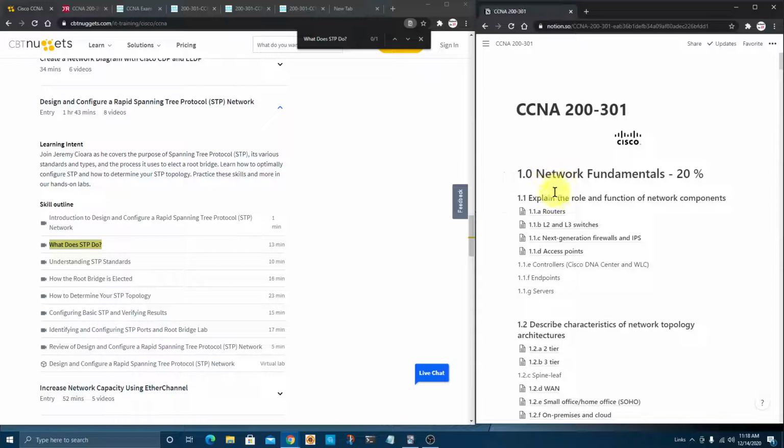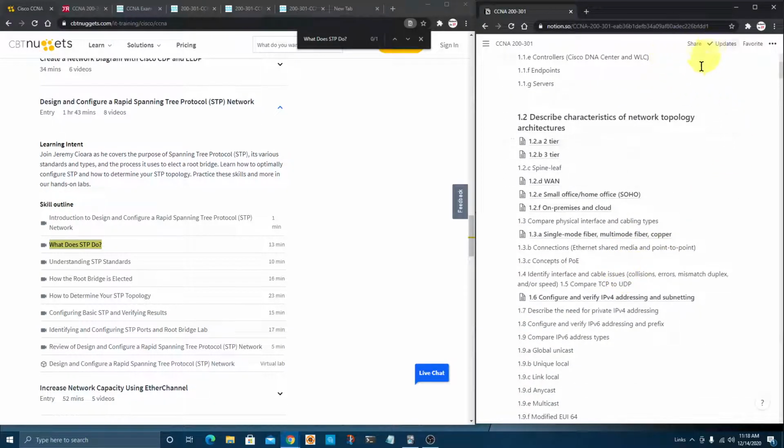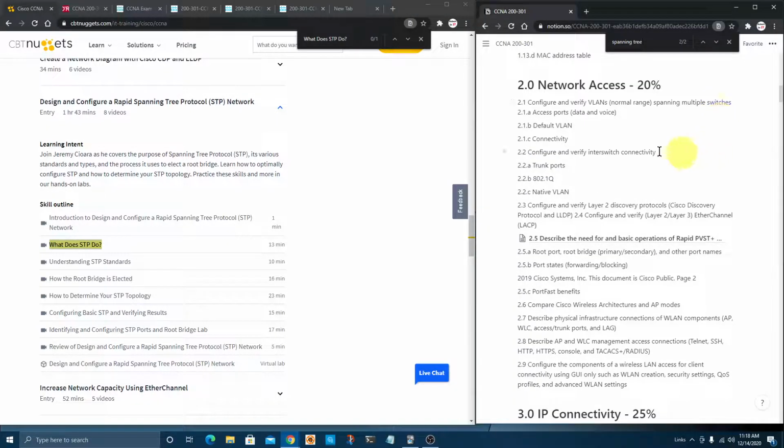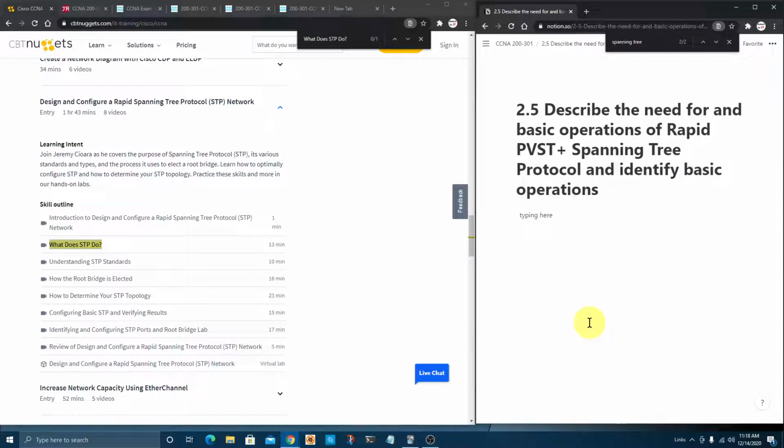So again, you just go down and you find your spanning tree. You create the new page, and then from now on, whenever I'm working on learning spanning tree, any notes I want to take, I go to this page and the notes go here, okay? And they're all put in. So I'll work with my CBT Nuggets videos.